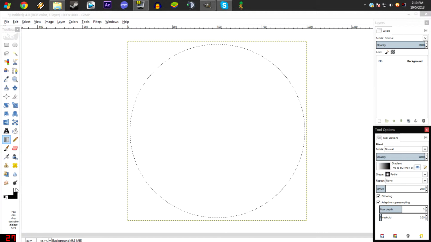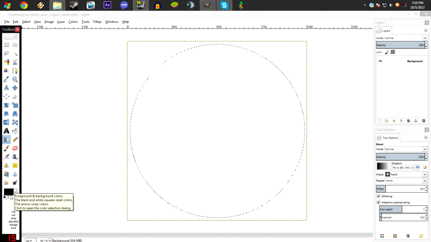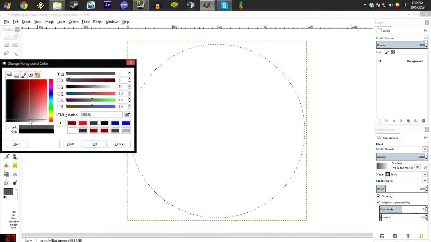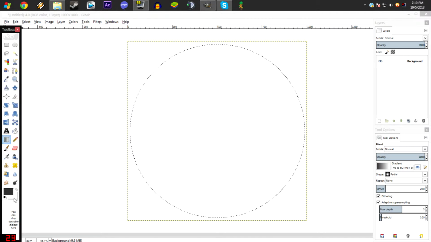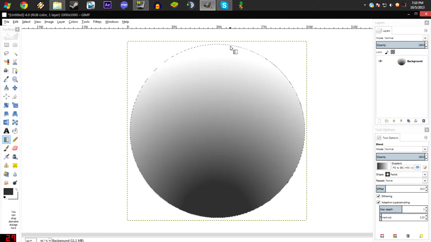Alright. Now, your foreground and background should be black and white. For foreground, actually, instead of making it black, make it a really dark gray. And for your background, just make it white, so that we have that effect right there. Alright, so now start from the bottom of your circle, hold Control to make it a straight line, and go all the way to the top of your circle and let go.